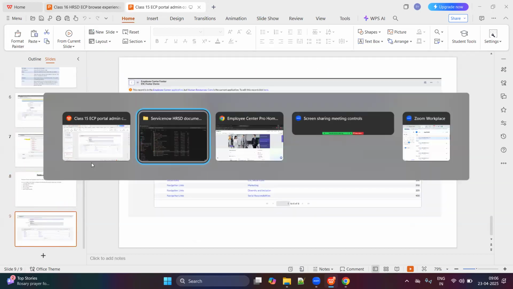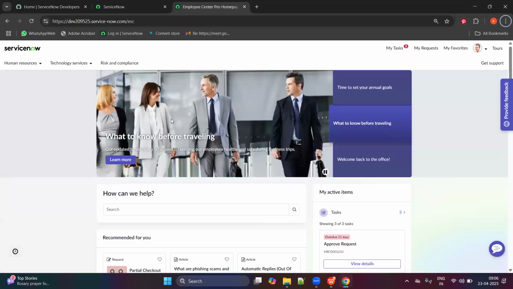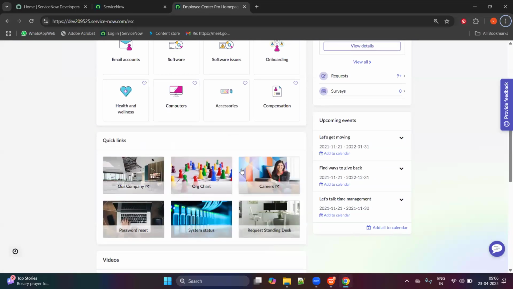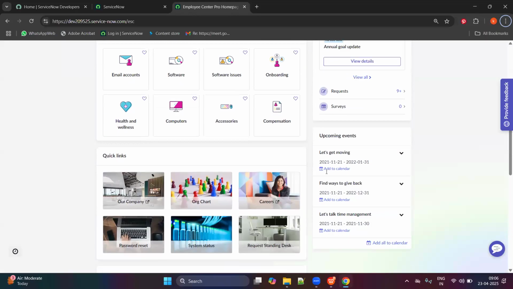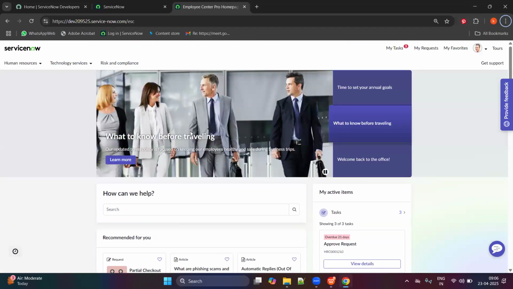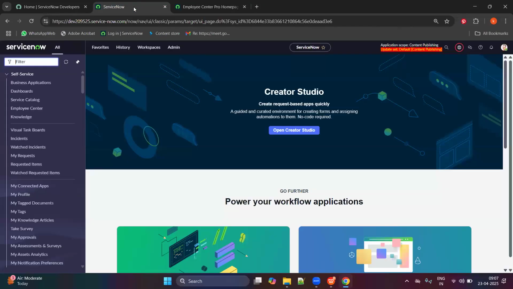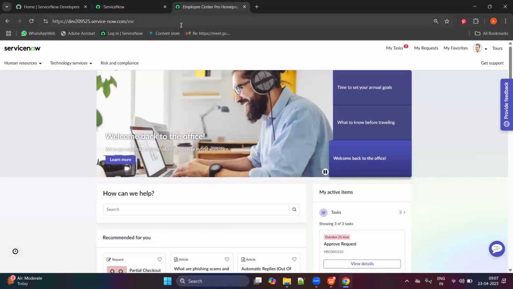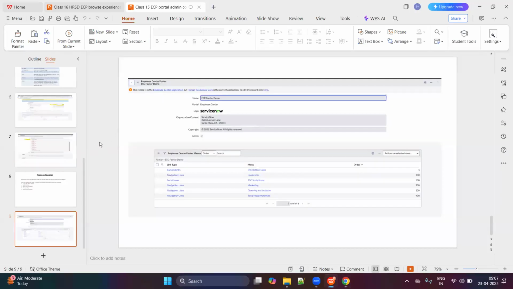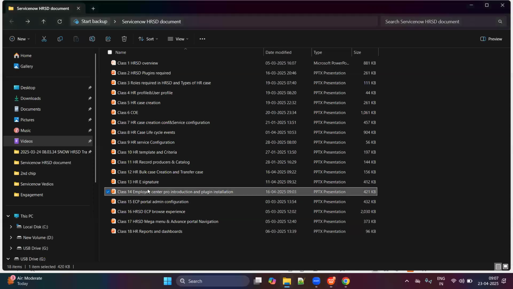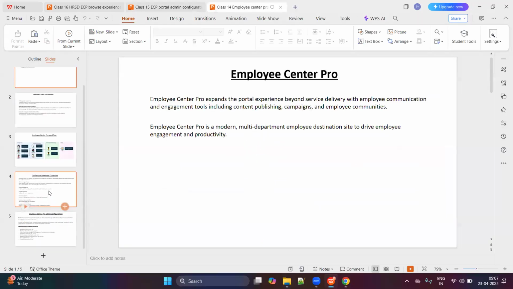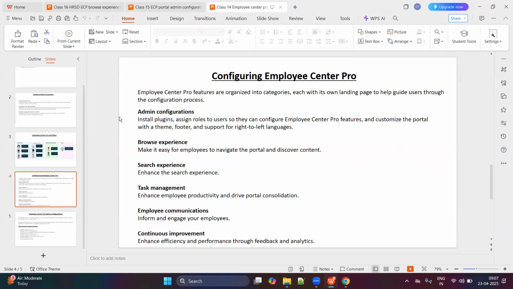And we saw the pages from where these containers are coming. Today also I'll show you that. All these pages are configured in the pages under the service portal. So we have completed the introduction part. If you go to the configuration employee center, we completed admin configurations.